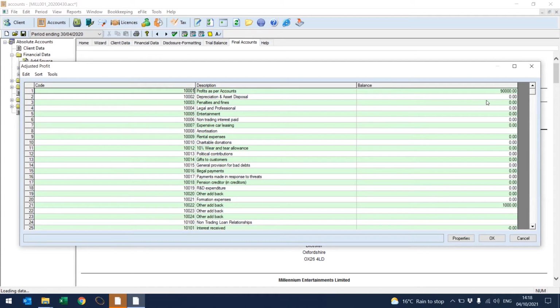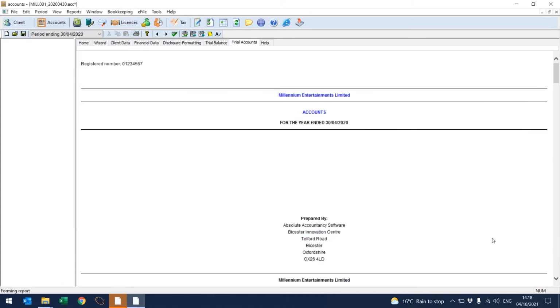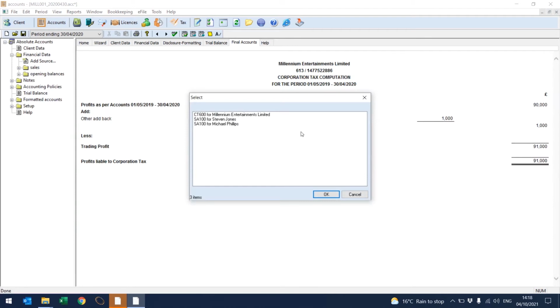So as you can see, these figures have automatically pulled through from the postings that I made in the accounts program. You can also create any additional add backs here by just typing in the figure, and you can change the description by just over typing it here. And then again, clicking OK. I'm going to select the CT600.